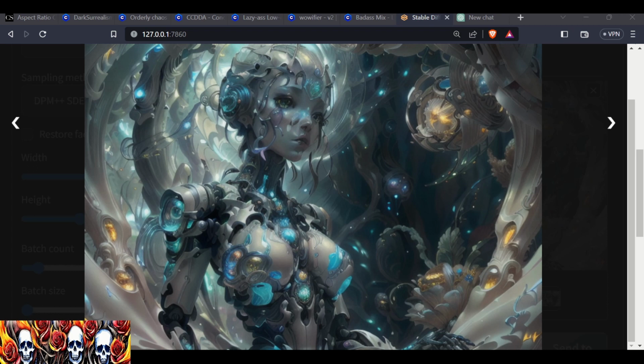If you guys know about any other Loras that do really good robot bodies, I would highly appreciate it if you let me know in the description or in the comment section. Oh my god, I'm tired.